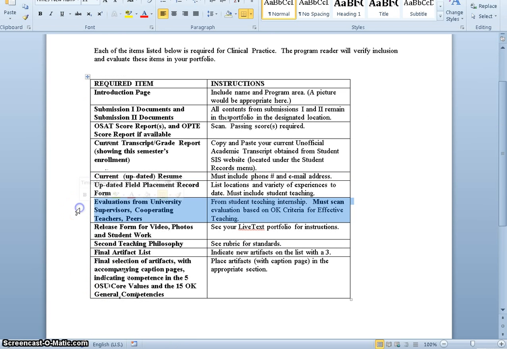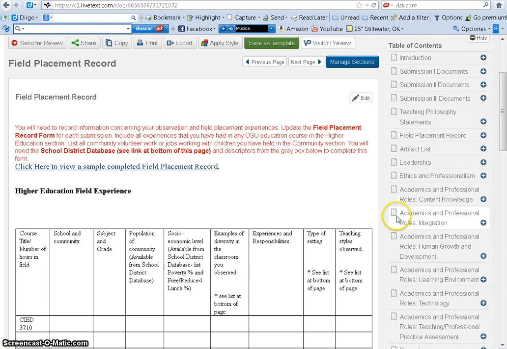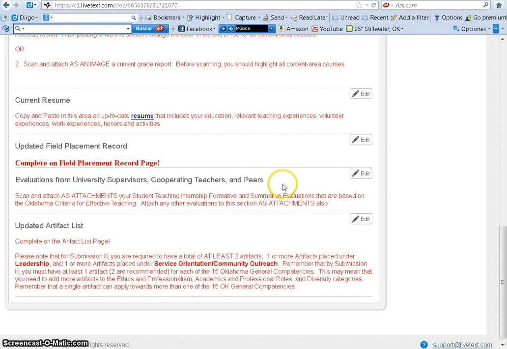Okay, we're moving down our checklist. The next thing is the evaluations from university supervisors, cooperating teachers, and peers. By the time that Submission 3 is due, you should have at least one from your university supervisor and one from your cooperating teacher. So you would upload those to the designated area, which is under Submission 3 and in this area. If for some reason you did not receive these the way you think you should have, you can contact Judy Nalen with your CWID and tell her that you'd like to request your evaluations, and she should be able to assist you if we have them.